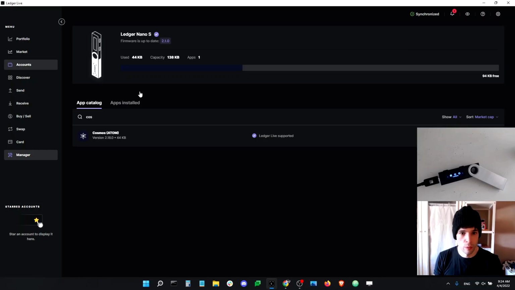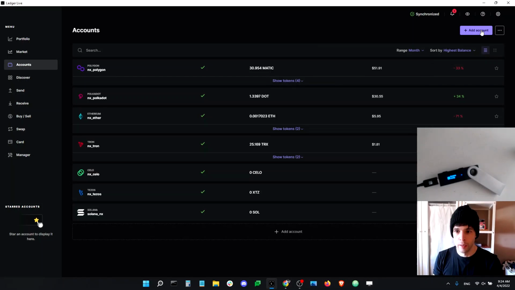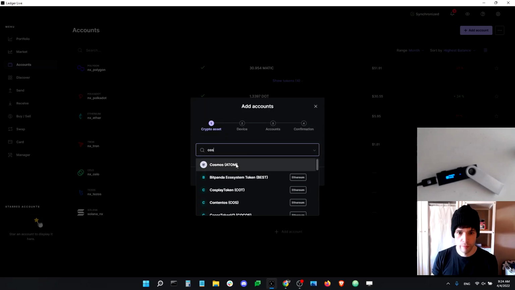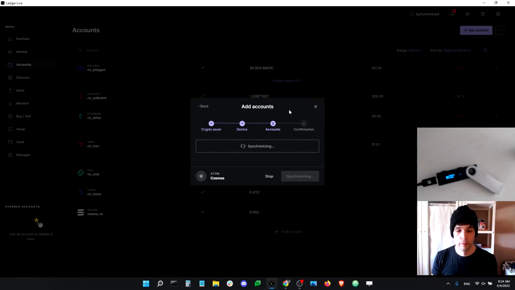I'm going to go into the accounts tab. I'm going to select the Cosmos app, and then I'm going to just add the account, just normally, Cosmos, continue. Now the app is pinging my device to see if there are any accounts, and I'm going to create this account. Let's pretend the account I'm creating right now is my old Cosmos passphrase account. So that's the one that I want. I just have to wait for the device to find the account.